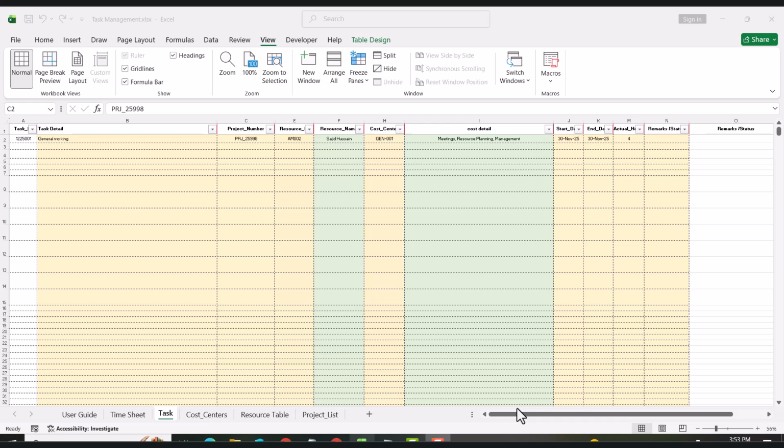Hello guys, today I have brought a sheet which will help if you are running a small team and you don't want to have very costly software, or you want to streamline your activities. So I have brought a task sheet.